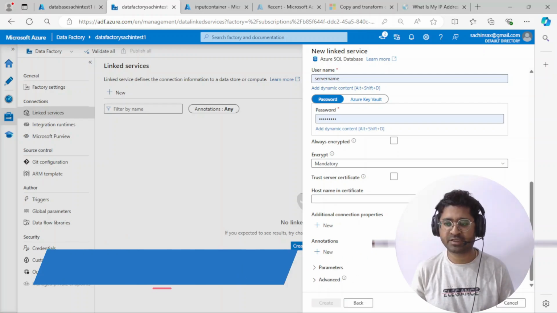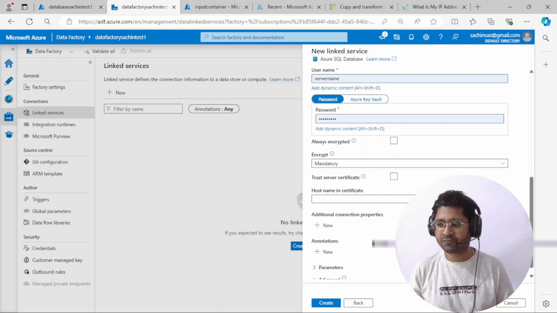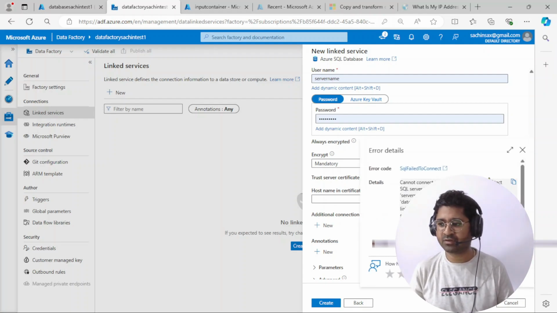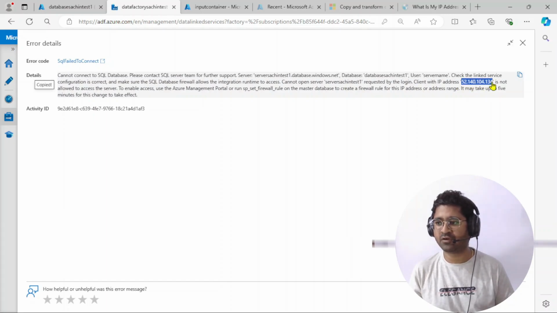Just click on test connection. Here you can see it's showing fail. What's the reason behind it? Can you see? This is the reason. It's showing that you have to enter this 52.140.134 IP address inside this value. So I'm going to select this IP address, click on right-click, copy.